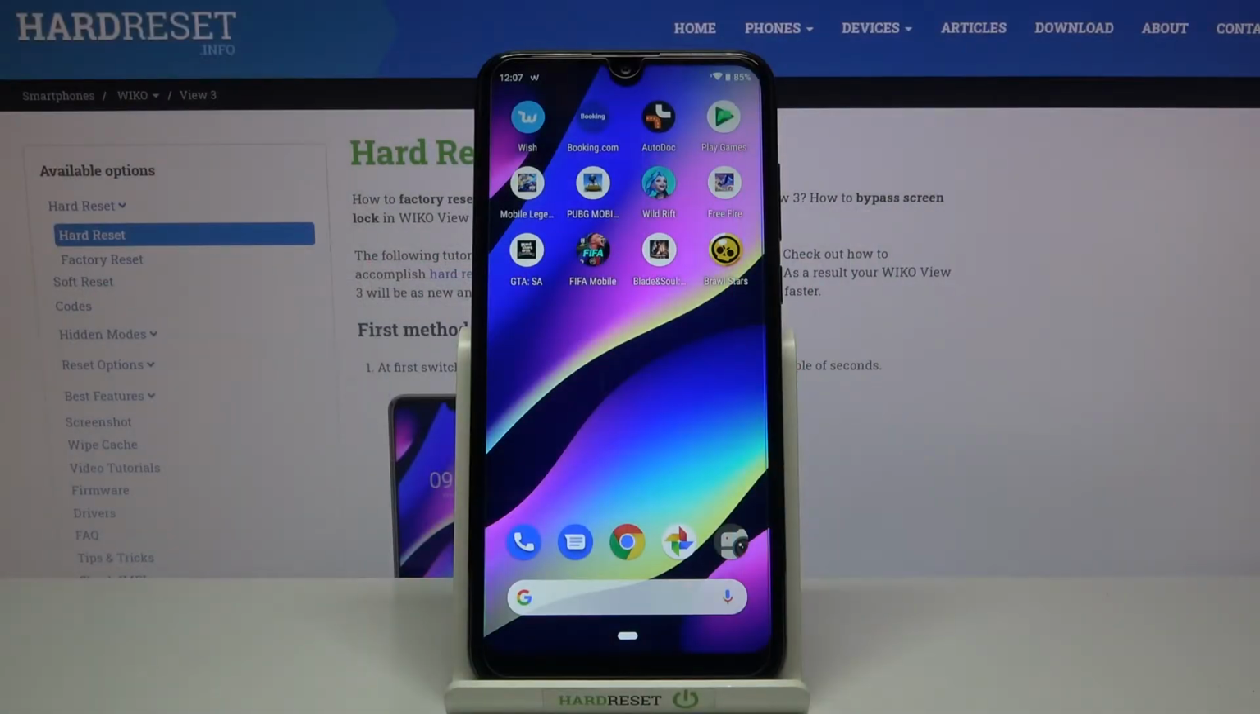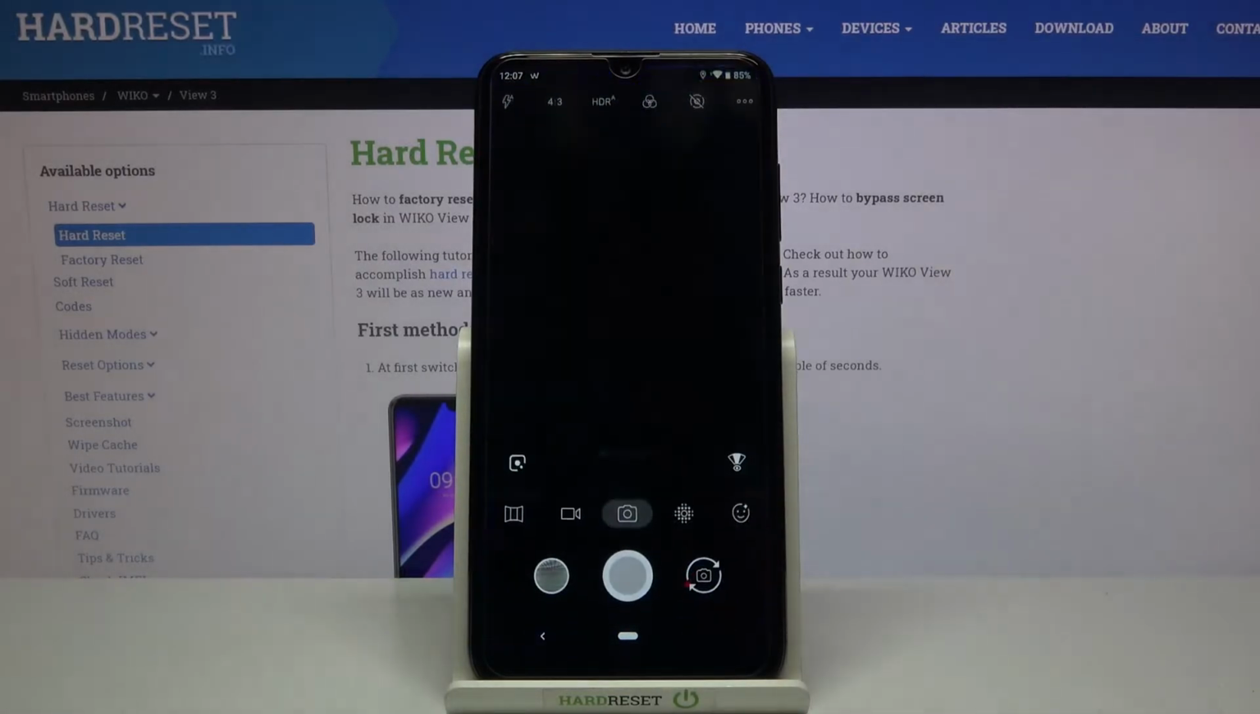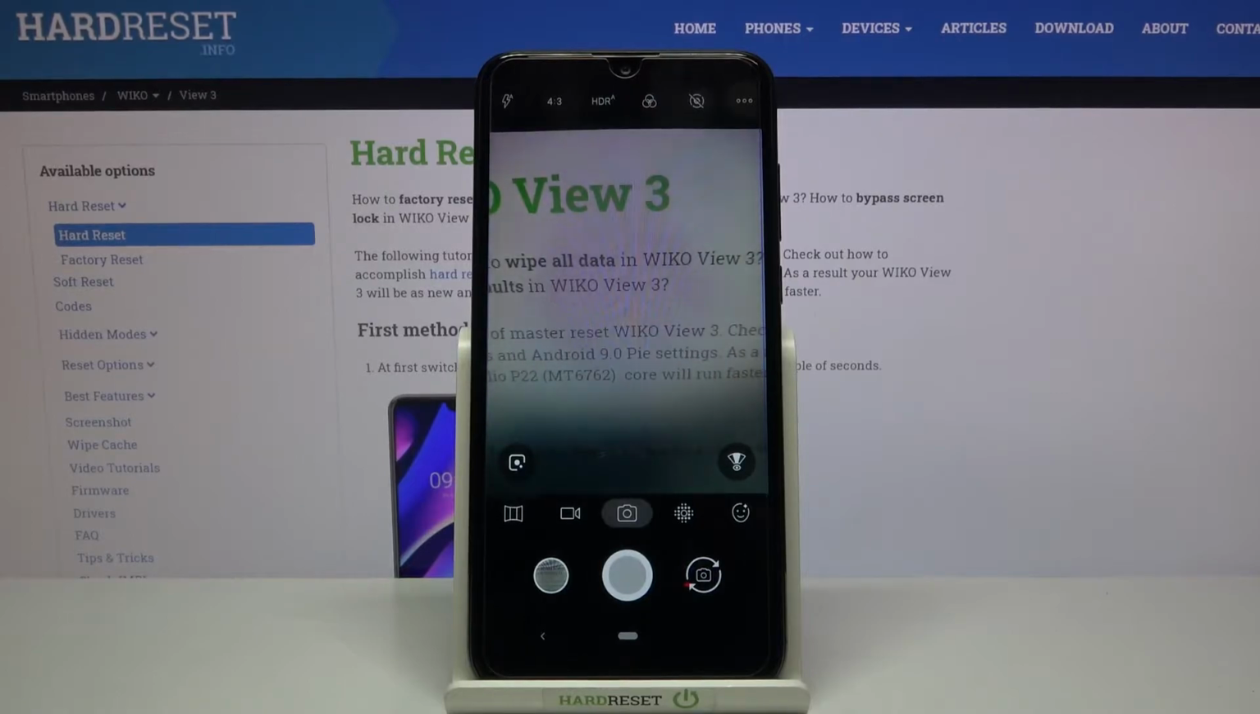Welcome, here I've got WIKO View 3 and I'm gonna show you how to use the camera pro mode at this device. So at first we have to tap on the camera button to open it, and for now we are in the standard photo mode.